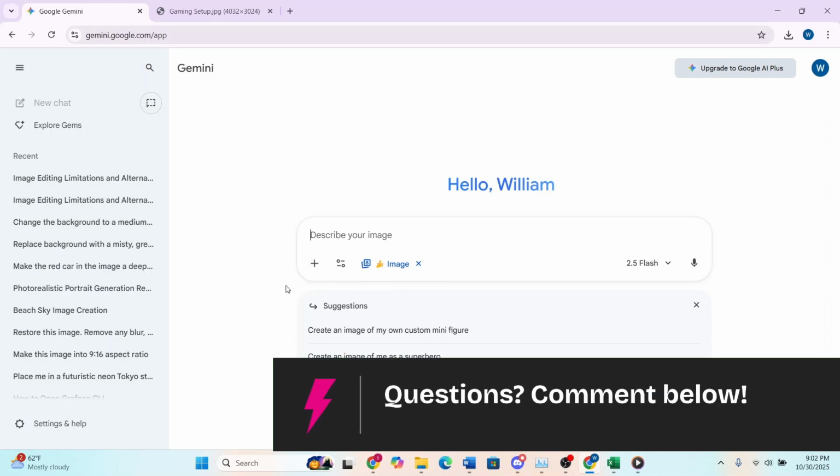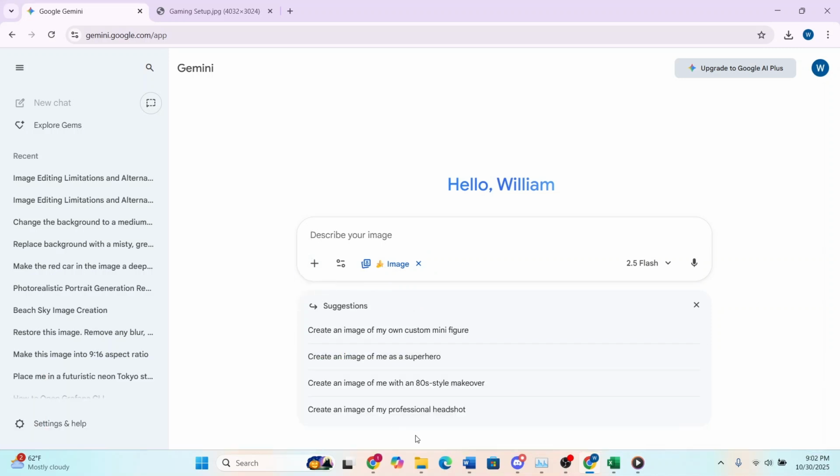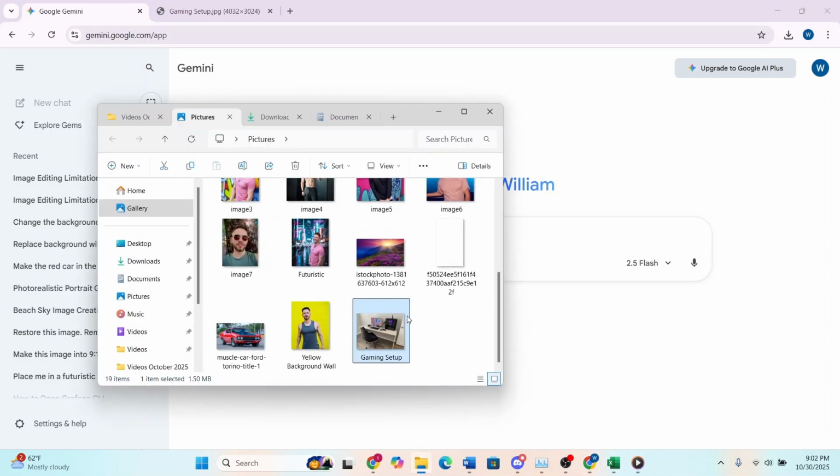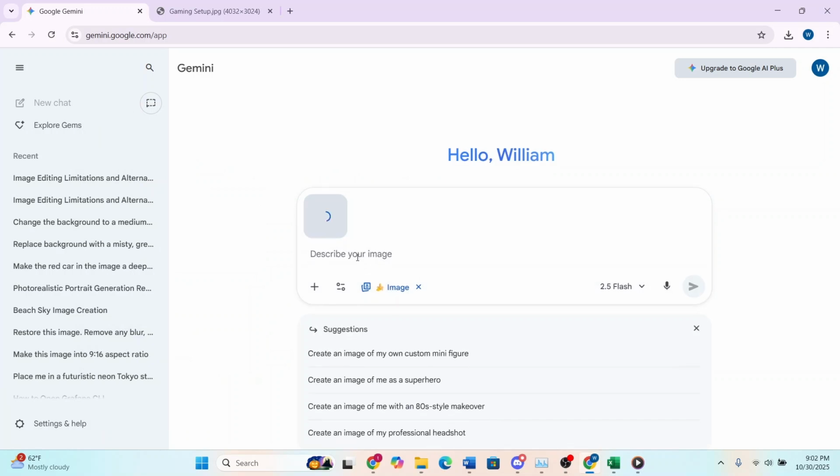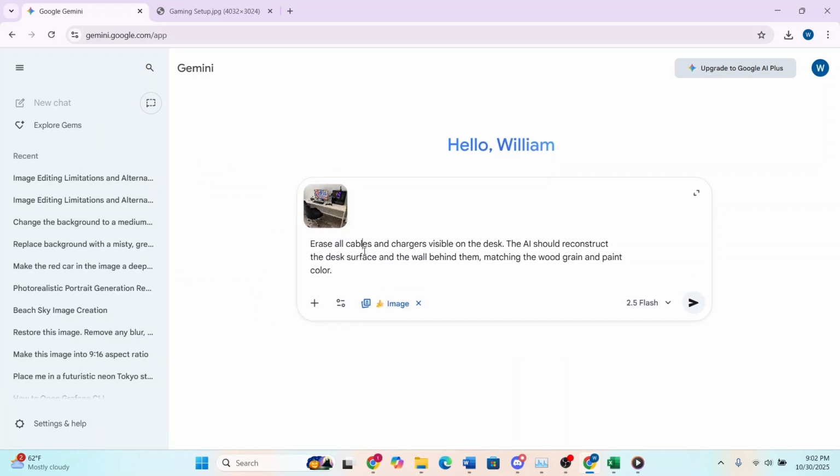And then what you do is you just drag and drop the image that you want to delete objects from. So I'll go ahead and use this gaming setup. I'll just drag and drop it right here and then use your prompt. And I'll have this one in the description.